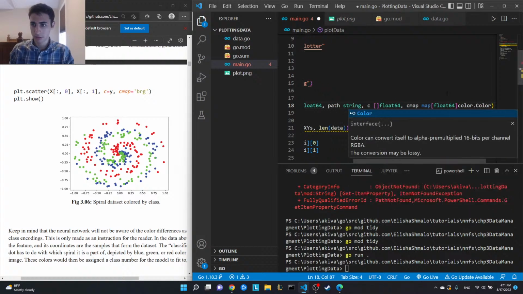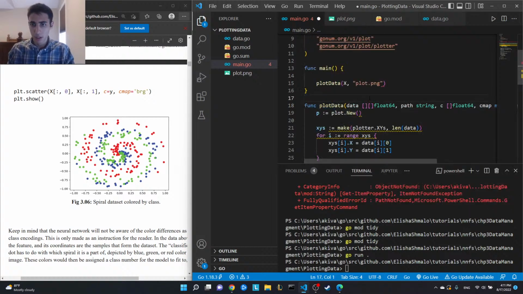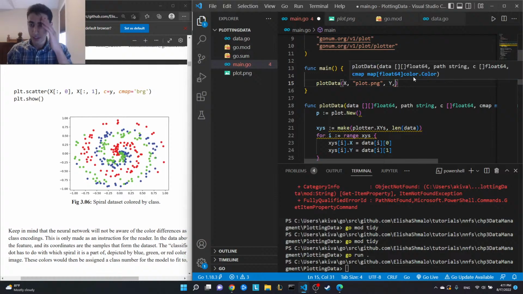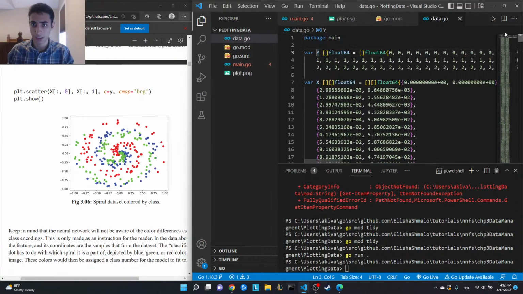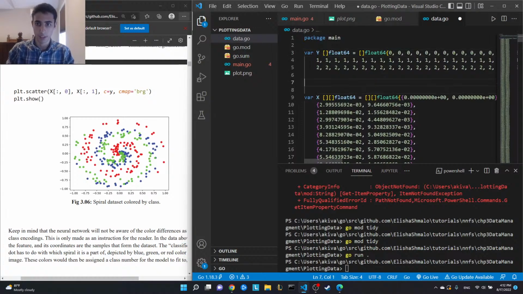Okay, and then over here we have to now pass in the y for the color, and then the CMap, that's interesting. Oh, sorry, lowercase y. I mean, it needs to be an uppercase y because that's how our thing is. What will the CMap be? We're actually going to declare that over here. So let's do it underneath the y.